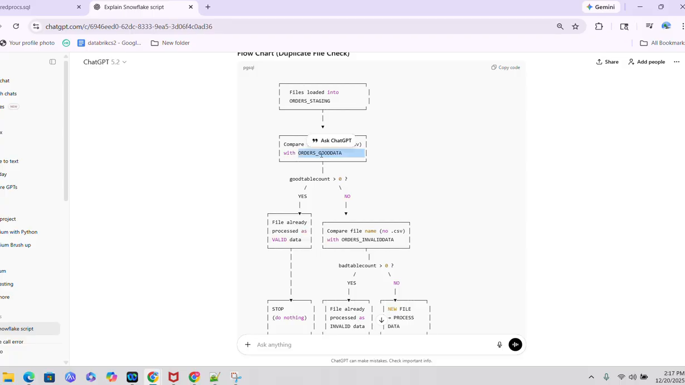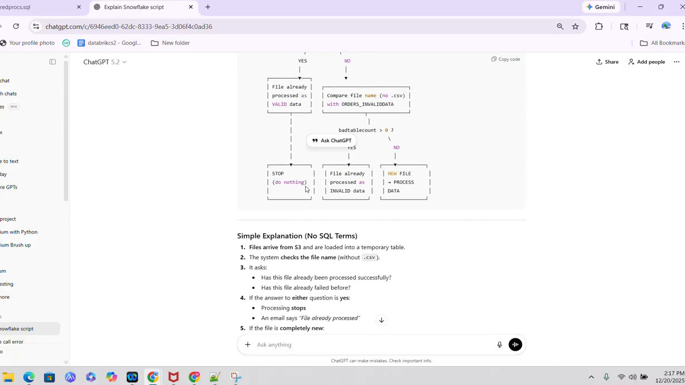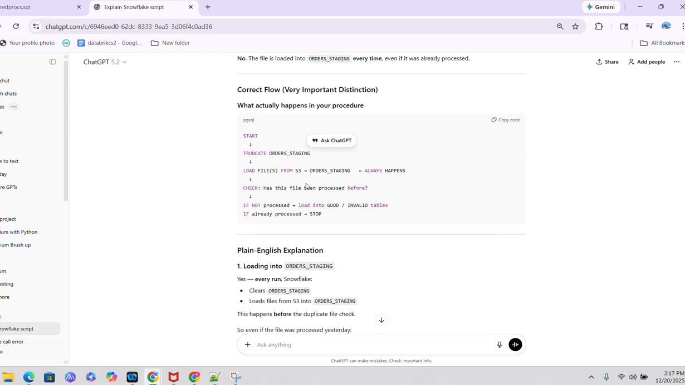It compares with orders good data, and this is the flow. You're truncating the order staging, you're loading the file from S3 to order staging. This part always happens. Here it checks whether the file has been processed. If it is not processed, it will go into good data or bad data. If it's already processed, it will stop.